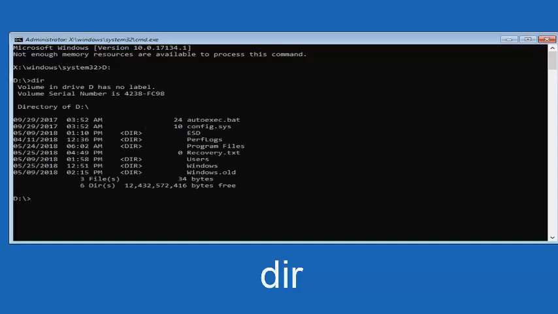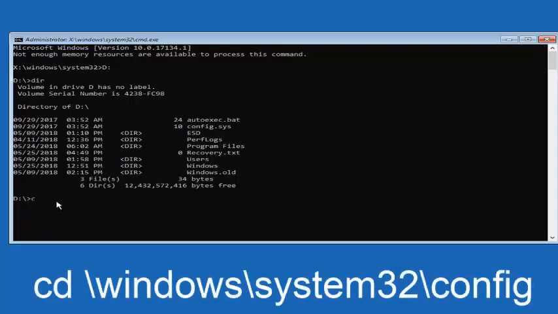Once you've done that, you want to type in CD space backslash Windows backslash System32 backslash config, exactly how it appears on my screen. Again, CD space backslash Windows backslash System32 backslash config. Then you want to hit enter.